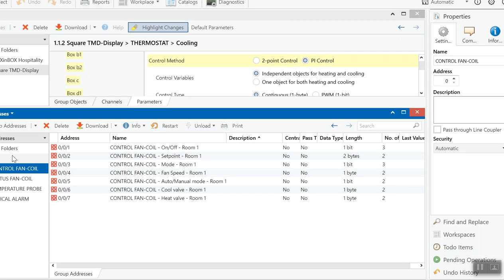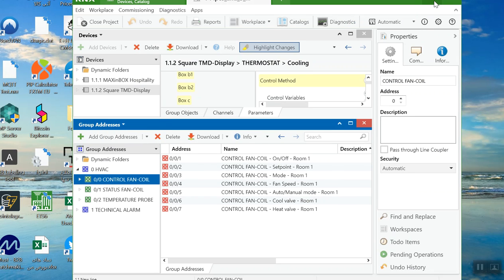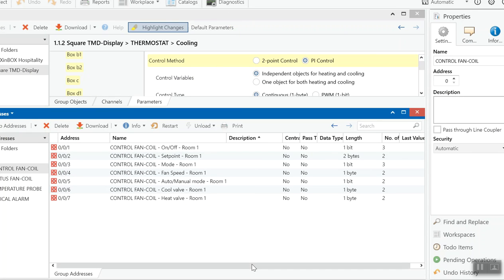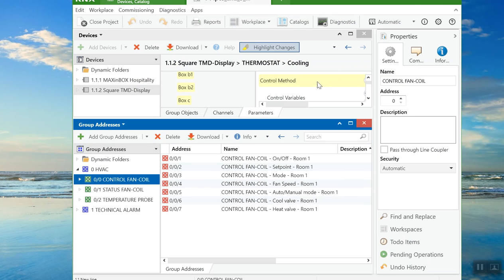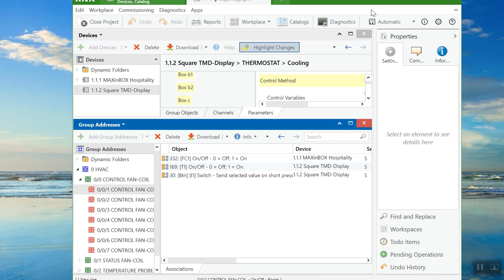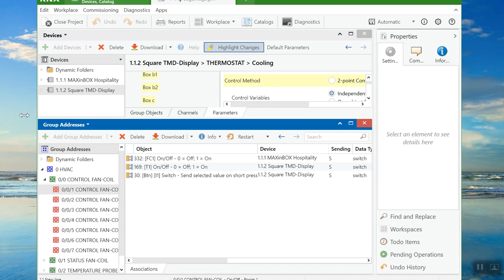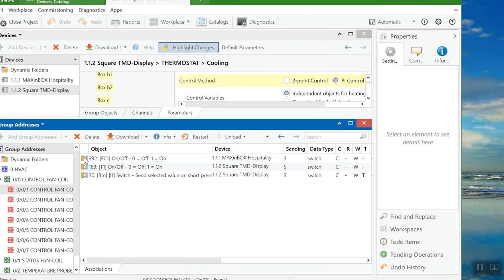So what we have in the group addresses: we have several group addresses, subgroup addresses, to control as a functional block to control the fan coil. One of them is on-off. You can see here the control fan coil. One of them is on-off. In my case, in on-off, I have the link between the group object from the fan coil actuator, thermostat, and keypad.